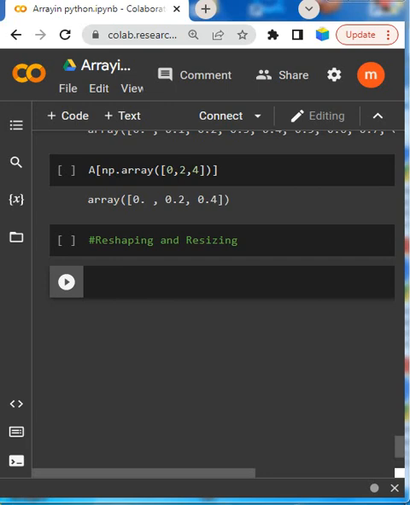NumPy. This is also used in Python. So this is a very important library in Python. So you can just say import NumPy as np. I have imported NumPy as np, and now I am going to discuss reshaping and resizing.